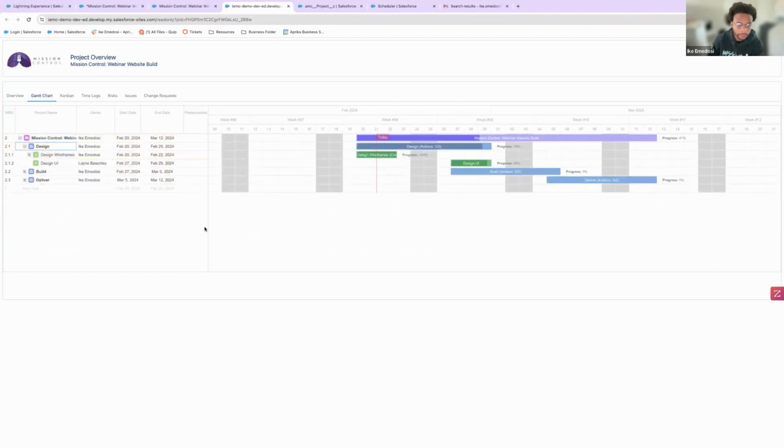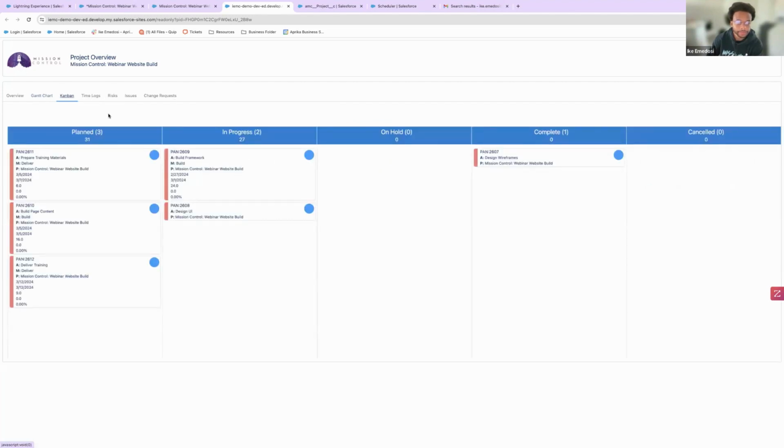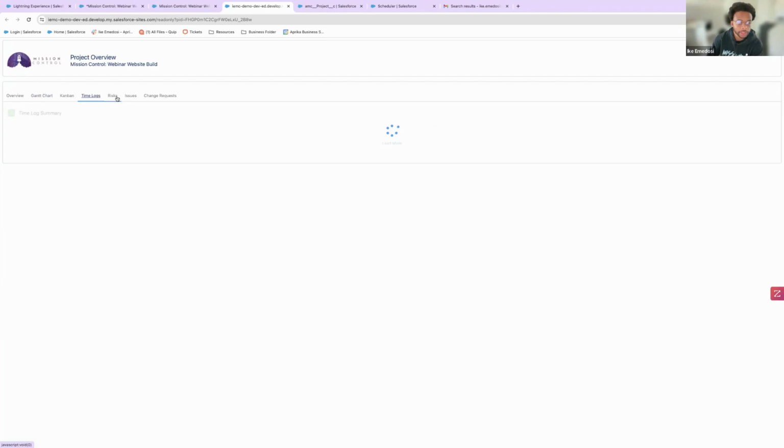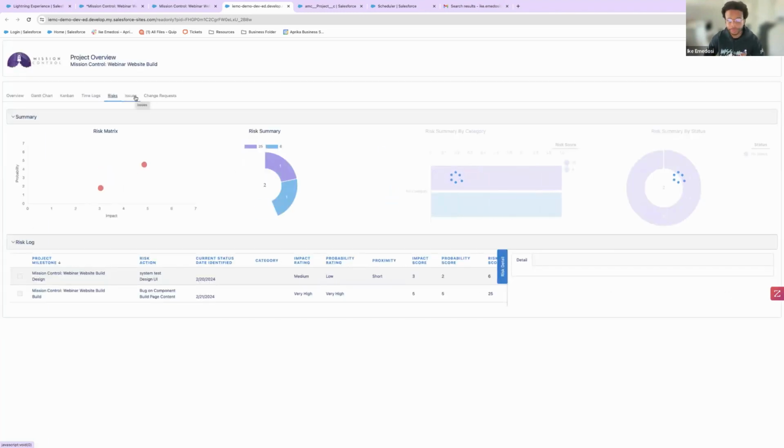So whenever we talk about delivering information to someone who may not have a Salesforce license, but you want them to get some really good information, this is what we do to accomplish that: the client read-only page. And this is going to load in. Time logs, if you want those shown, and of course risks and issues on their specific project as well.